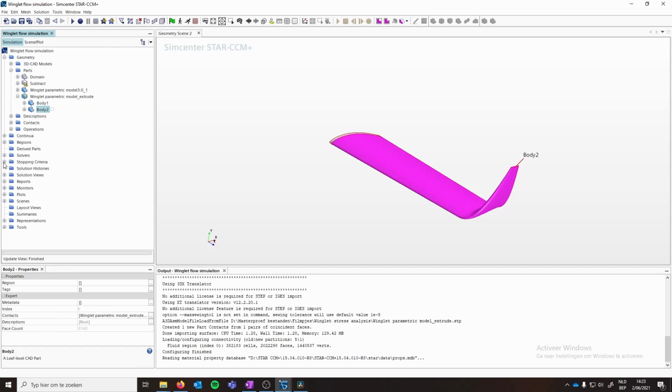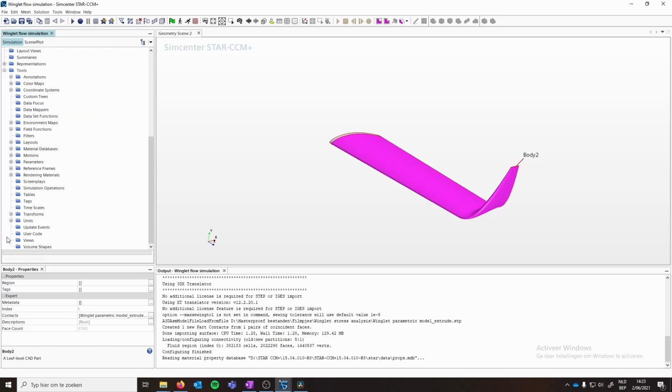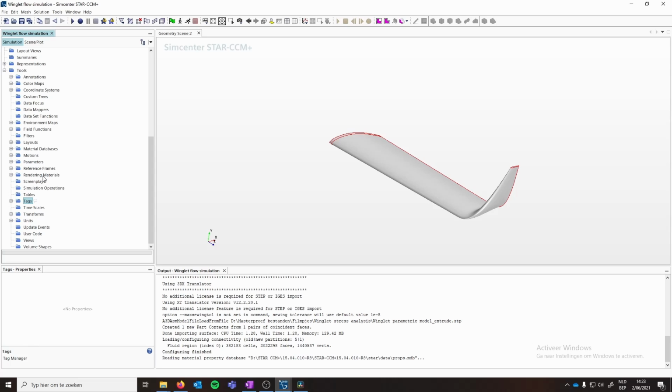Now, one thing I'm going to do is create tags. These will be very useful later on when we're going to use filters to select, for example, body 1 and body 2. So I'm going to create 4 tags. So body 1, body 2, then wing model and wing foil surface.